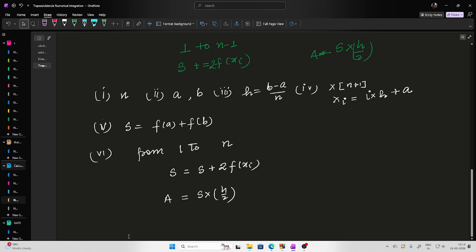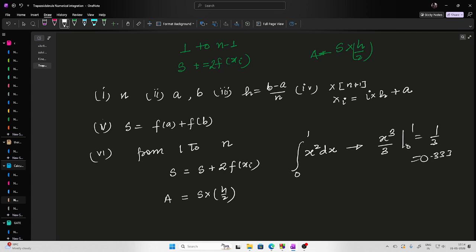So let us write code for it. First we should have some function. Let's say I'm interested in integrating x square. This is my function. If I do it analytically, I should get x cubed by 3 from 0 to 1, that is 1 by 3, that is 0.3333, and so on. This should be my answer.